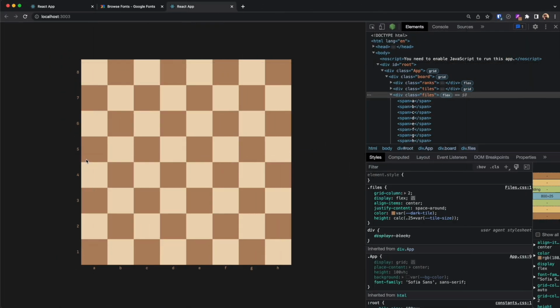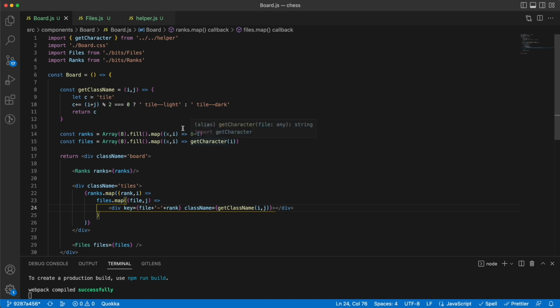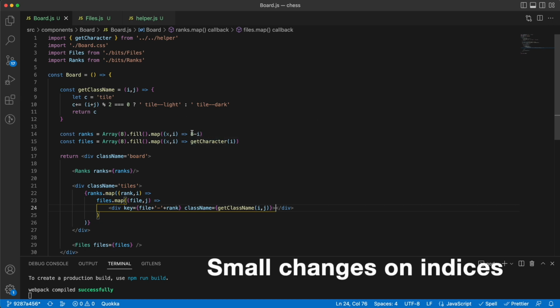Hello and welcome back. This is part 2, and in this part we are going to add the pieces to the board. But before we go on, I need to do a few small changes here.